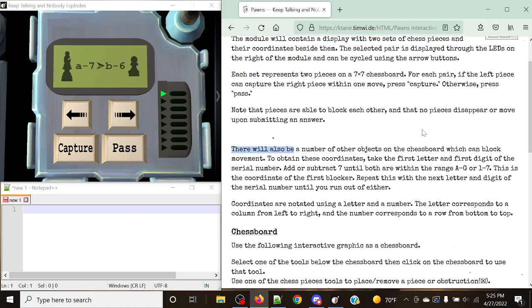There will also be a number of other objects on the chessboard which can block movement, and pieces are able to block each other. No pieces disappear or move upon submitting an answer. That's going to be very, very important to note. And there will also be a number of other objects on the chessboard.